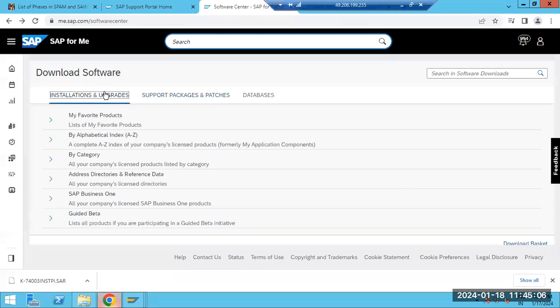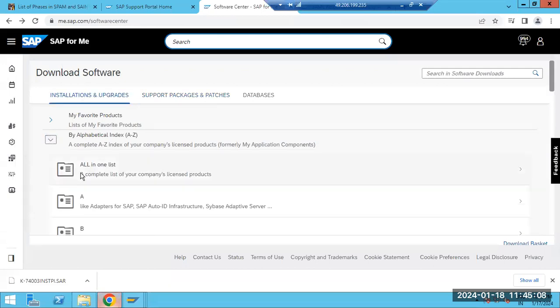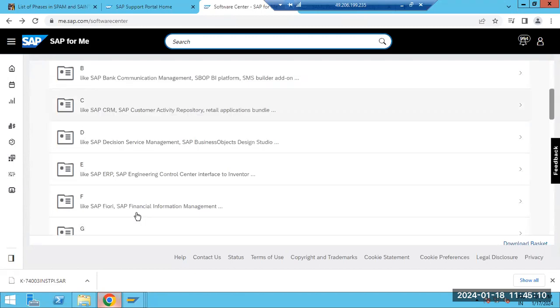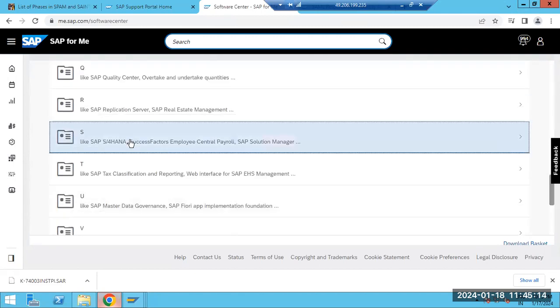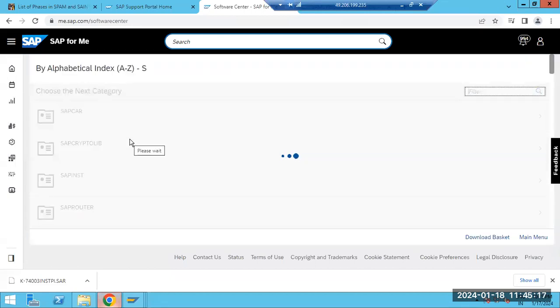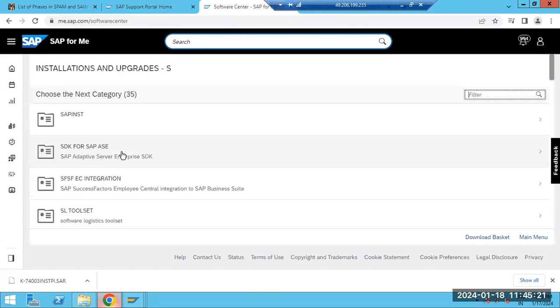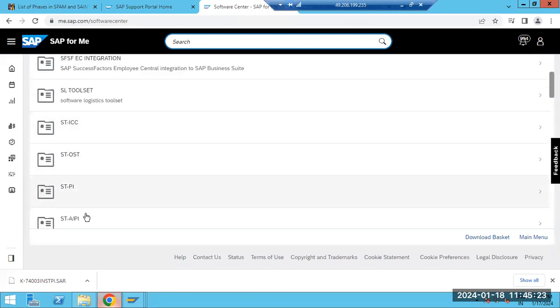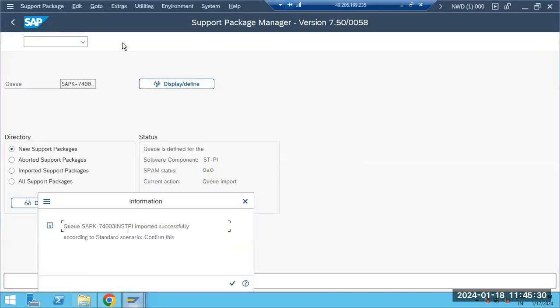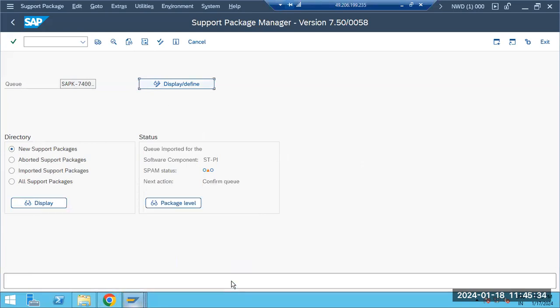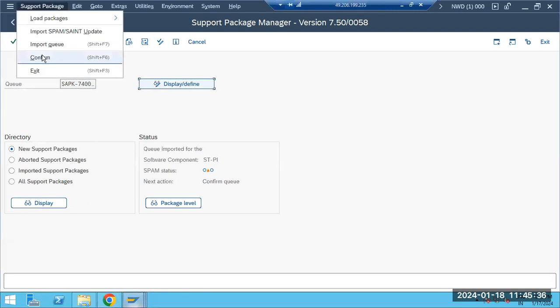SPAM is only for updating existing components. But I want to install a new component for my business, one that I missed during installation. So how do I do that? Through SAINT. Let's go to the same. I want to update the ST-API. We have added it; it says successfully imported. Just go to SPAM and confirm.